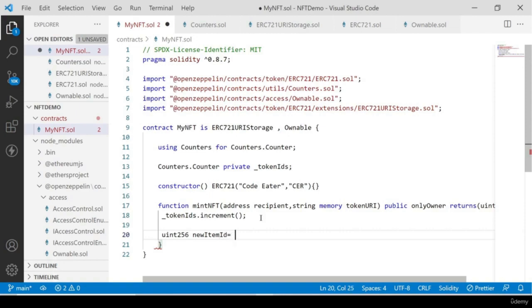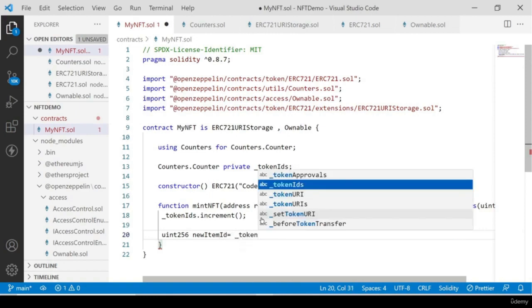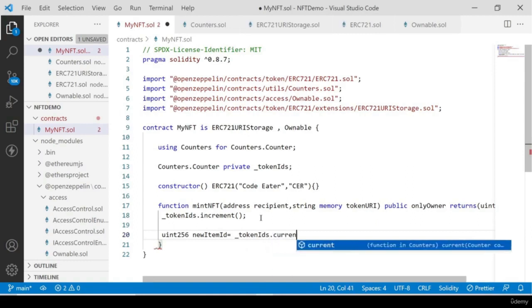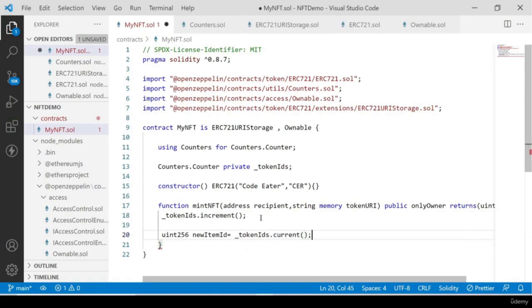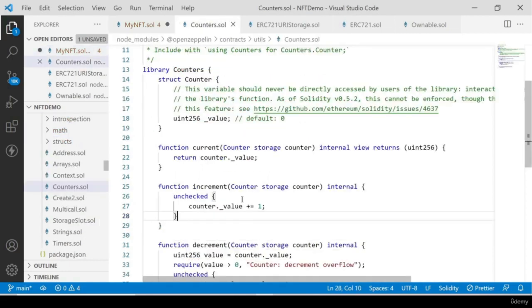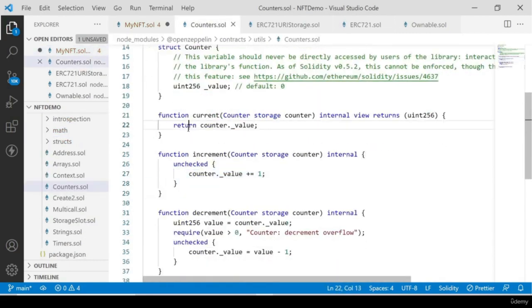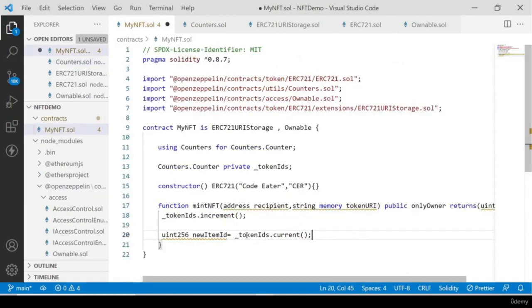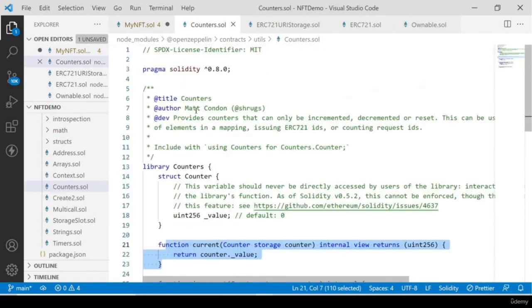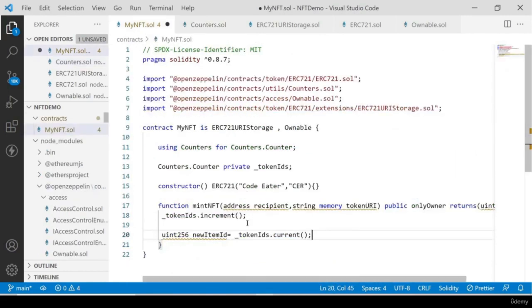For that we will write newItemId, and here we will write tokenIds.current, which means whatever is the current value of the token ID, it should be transferred to us. So from where are we getting the current value? From here. This is giving us back the current value of the token. All of this is being done by using a library. If you are getting confused, then only focus on the fact that we have a current value here. And what is the current value? If you see, initially this value was 0. So in token ID also the value would have been 0, and here what I have done is I have given it an increment.